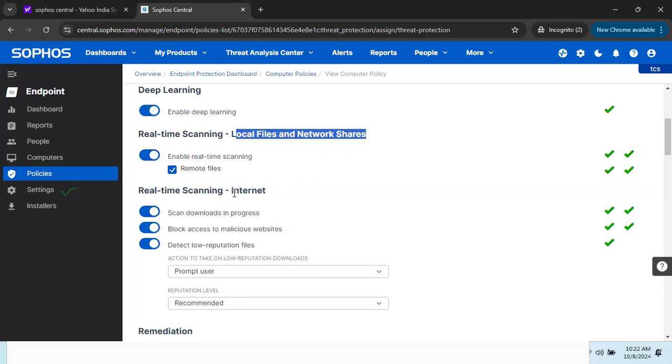And here real-time scanning of the internet means something we are downloading from the internet. You can see here, scan downloads in progress, block access to malicious websites, detect low reputation files. Whenever someone is trying to download from a malicious website, it can validate whether that website contains any malicious content and block it. And even if the file contains malware, once it reaches the operating system, it will block the execution of that particular malware infection.